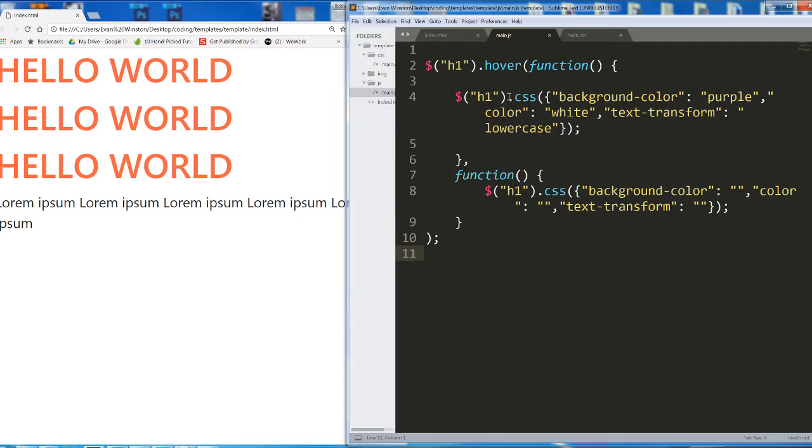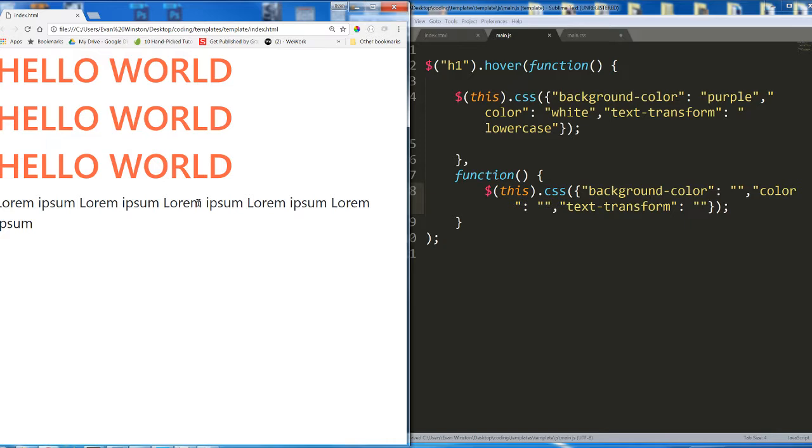Instead, what's even easier is to simply replace the selector on these internal functions with this. And what this is going to refer to here is specifically the H1 which we're hovering on. Let's give it a try. Look at that.